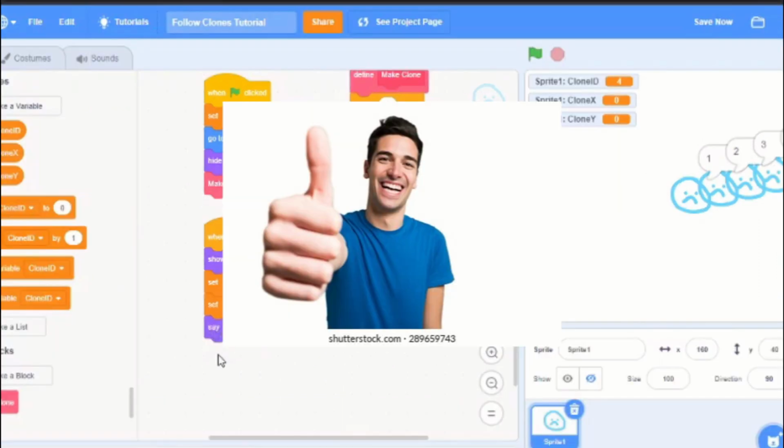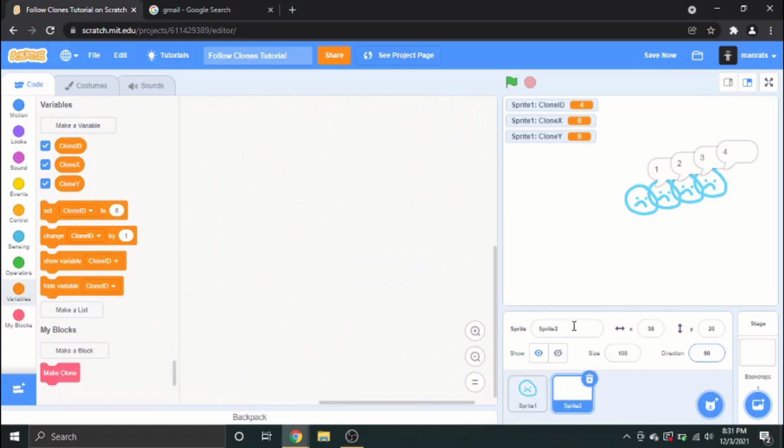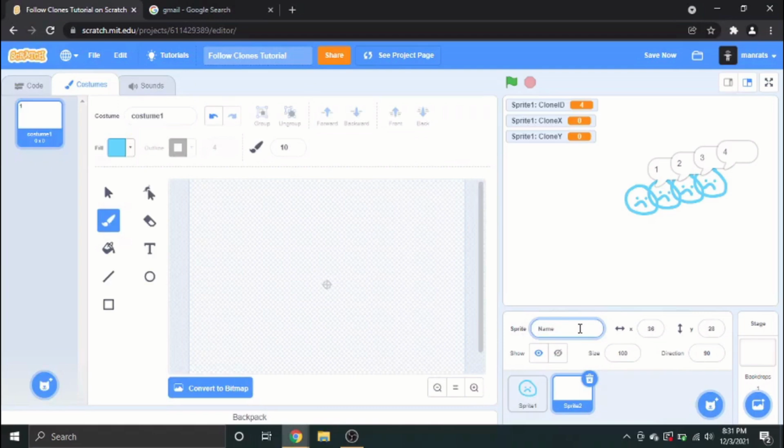1, 2, 3, 4. Good. Now let's remove that and move on to the next sprite. This is going to be our follow sprite, or rather the next sprite that's going to follow this sprite. And then another sprite's going to follow this, and so on and so on.